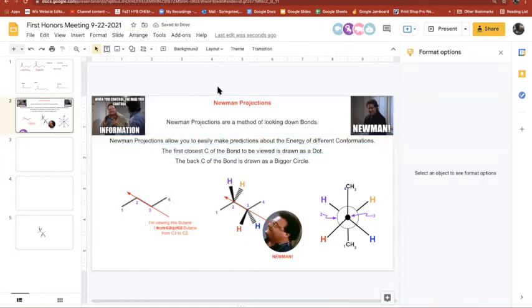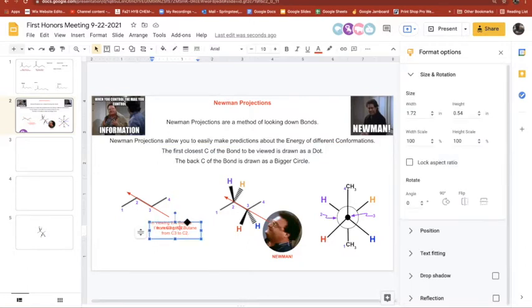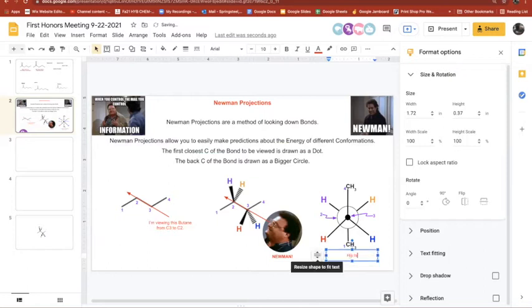Okay, so let's say this is my Newman I've got here. Also, I'll state that this is staggered. This is a staggered conformation.